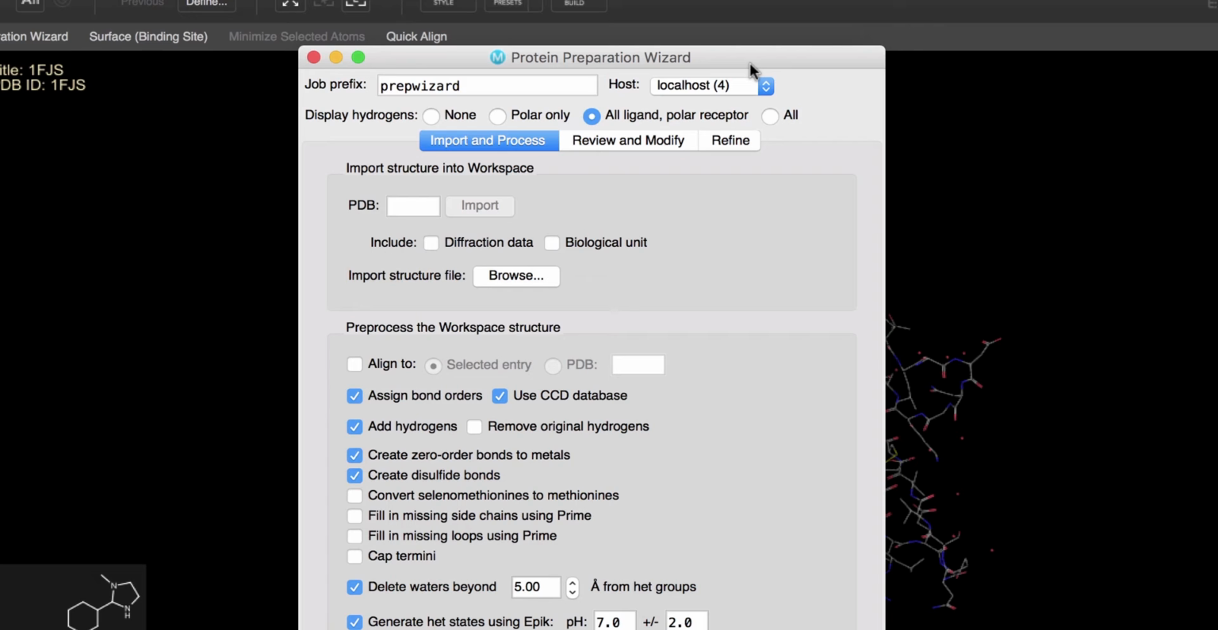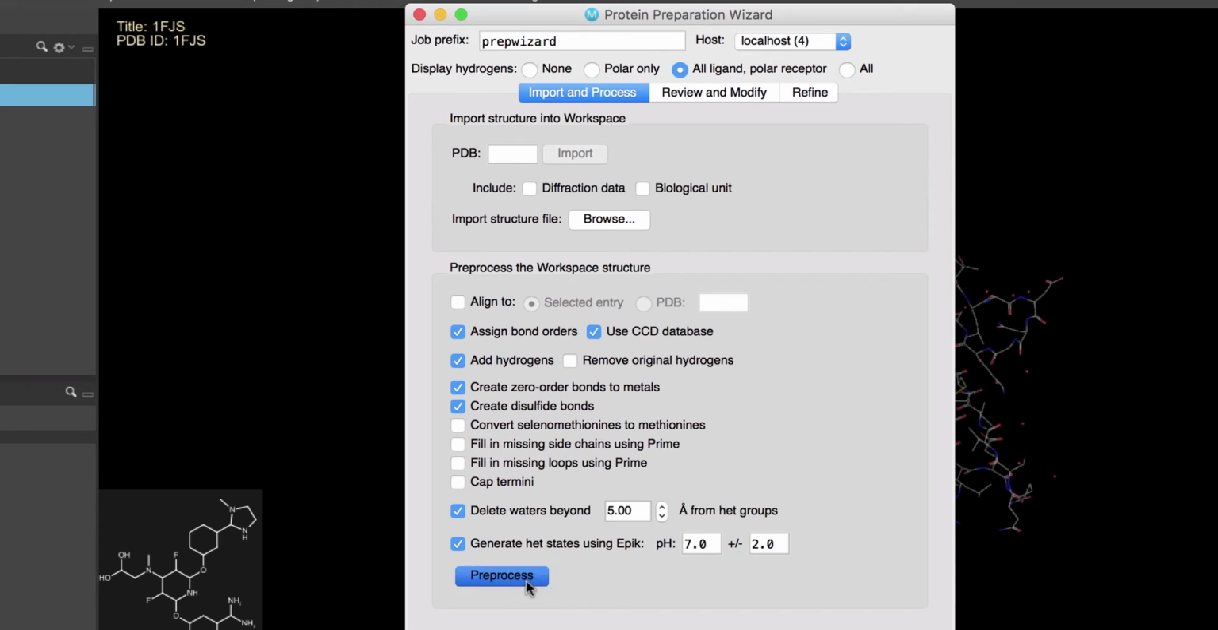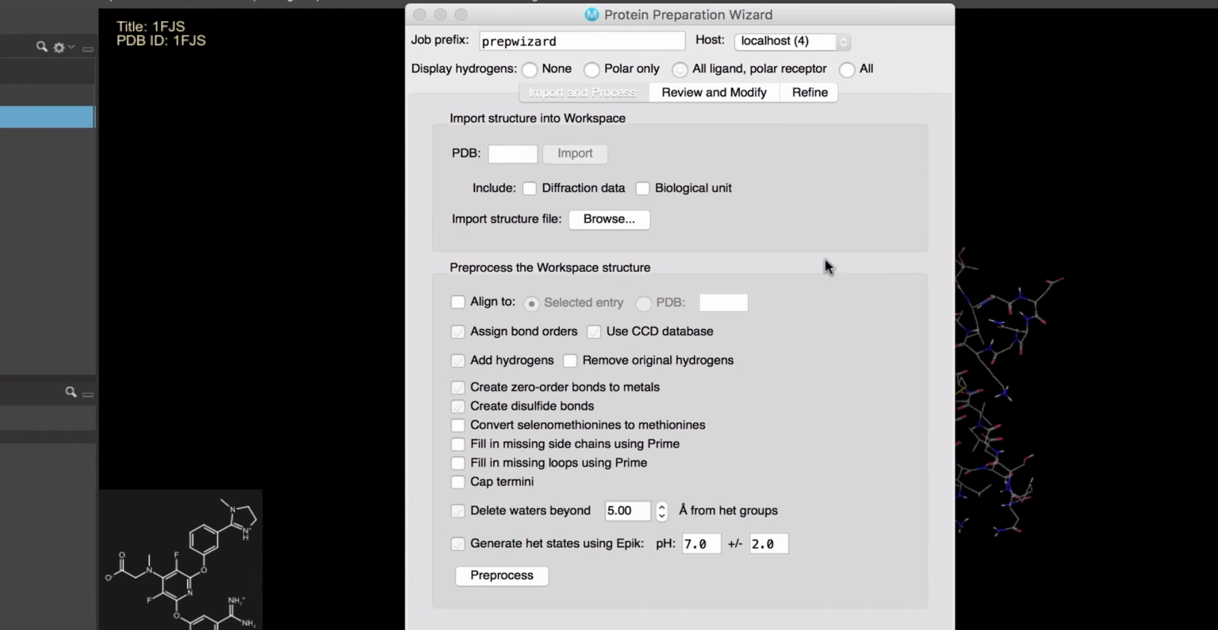Now, we have a separate video covering the protein preparation in much greater detail, so please check that out or see the link in the description, but otherwise, let's proceed with the standard defaults. We'll click Pre-process. Now, it looks like there is a steric clash caused by a couple of overlapping atoms. These should be resolved in the subsequent HBOND optimization and minimization steps, so let's just continue for now.